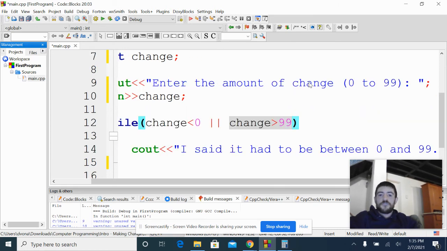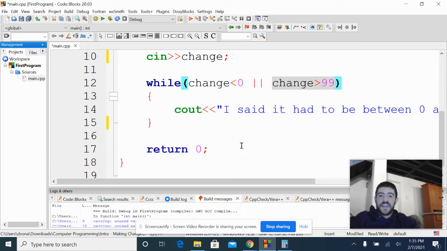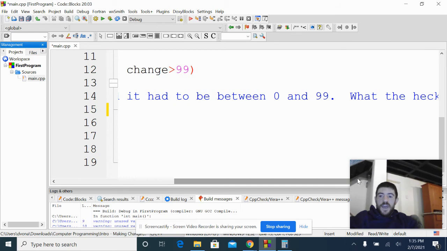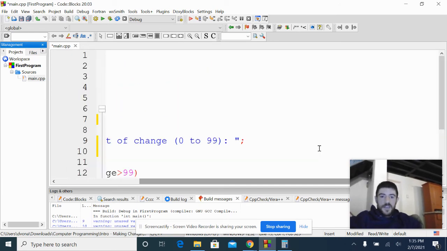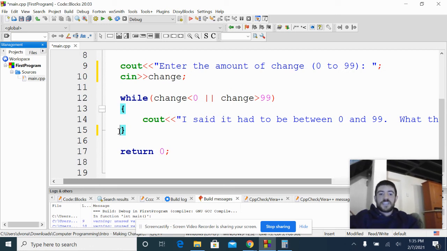So if somebody didn't follow the rules, what we're going to do is say cout, I said it had to be between 0 and 99. What the heck? Again, let me zoom out again. Try again. And then we're going to give them another cin statement.